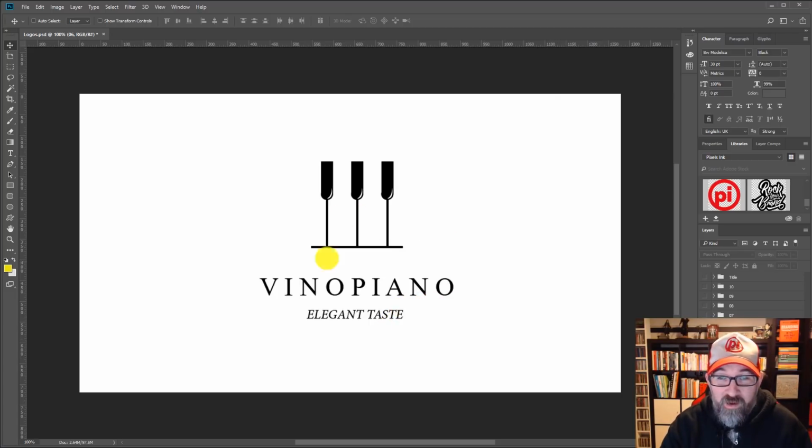And in this one, what we have is essentially wine and piano, and what they've done is they've used the wine glasses and the stems of the wine glasses to also form the keys of a piano. And I'll just bring that up just to show there, and it's fantastically well done.